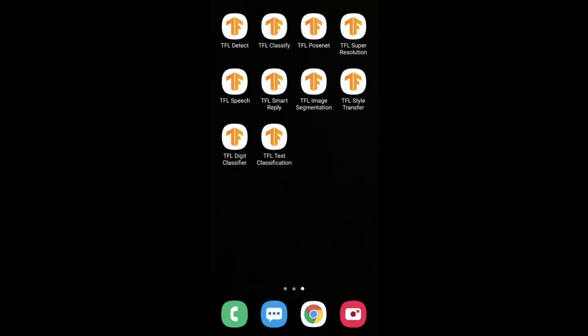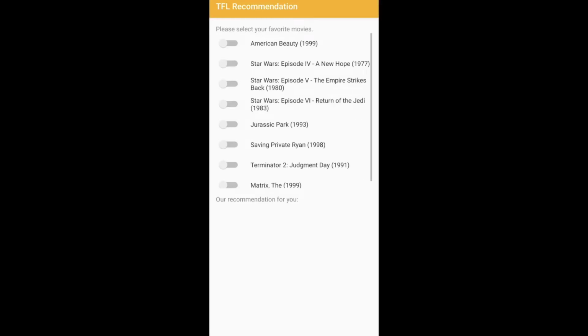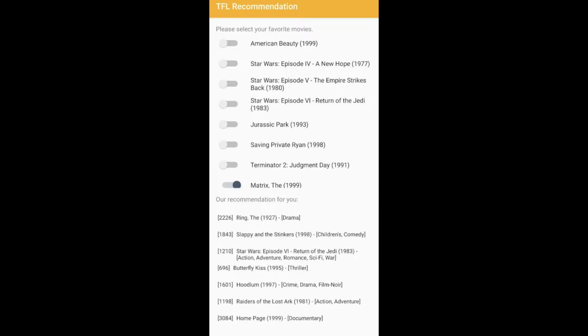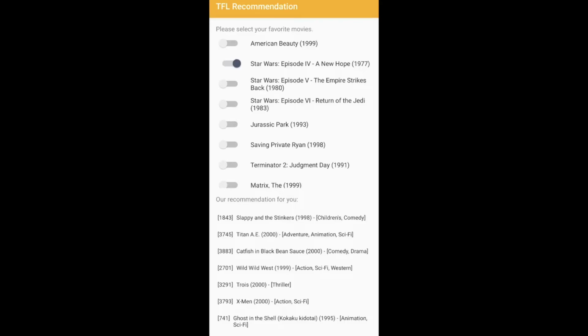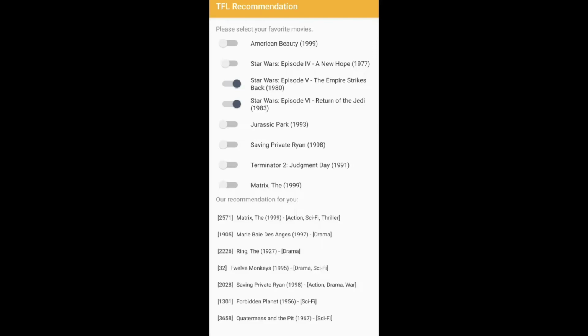Here on the mobile device, this is the app for recommendation, and I'm going to select a couple of movies. So the first one is Matrix, and we can see the recommendations down there. Ring, the Ring is the first one. Then if you select Jurassic Park, the sci-fi, then again we have X-Men, Ghost in Shell, and if we select all Star Wars movies, then again we get the Matrix. And then finally, if we select the American Beauty, the drama, we do get some relevant movies.